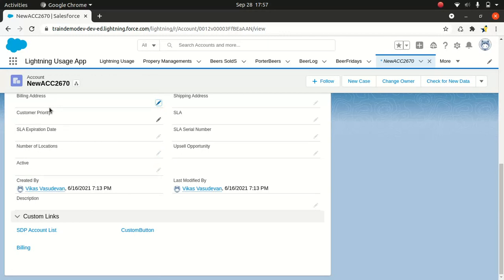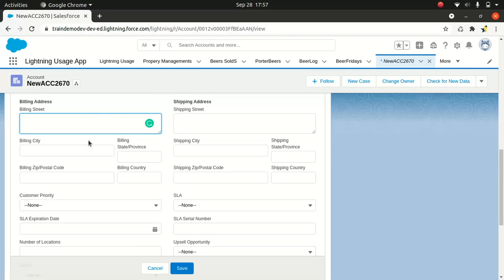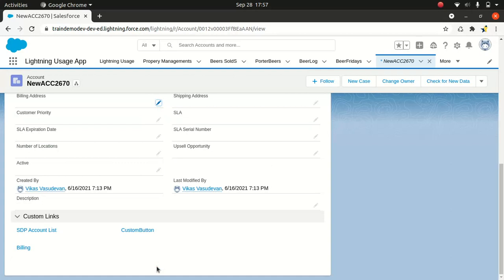You can query this using billing address: select billing address from account, to get you the billing address as a compound field. But if you wanted to access the individual fields, you can do that too: select the billing street, city, state or zip code. Compound fields are described in both the enterprise and partner WSDL. So if you're talking about SOAP, it describes both the partner and enterprise WSDL.